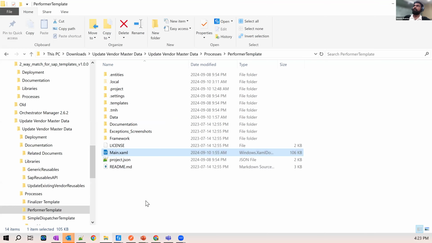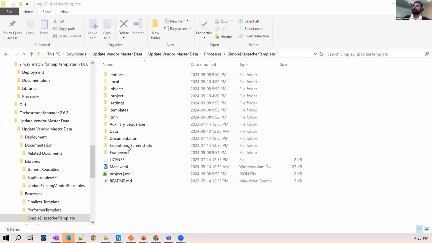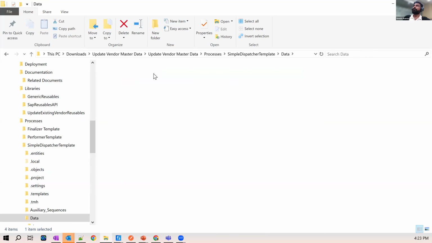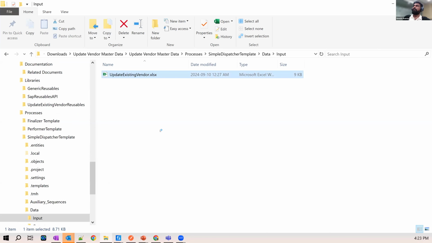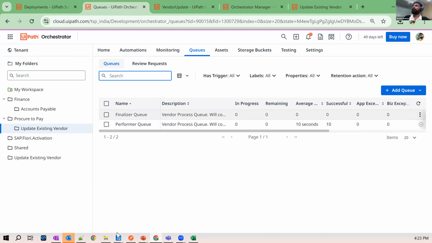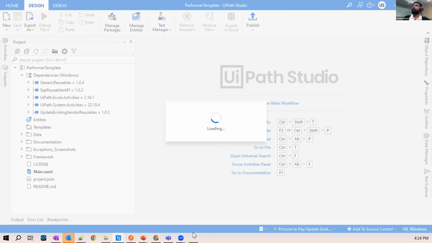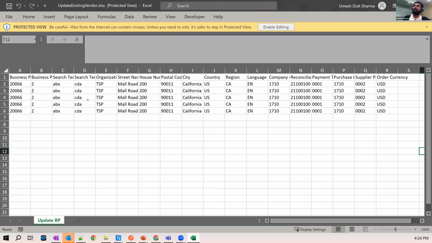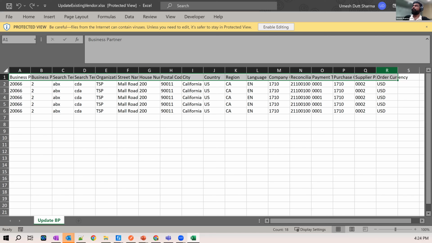Meanwhile, let me show you what the input file looks like. The system is a little slow today, pardon for this. All right, so this is what the input data looks like. These are all the required fields which the bot has added in the queue.